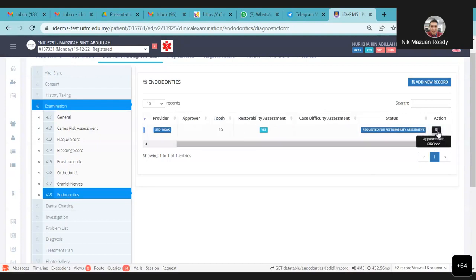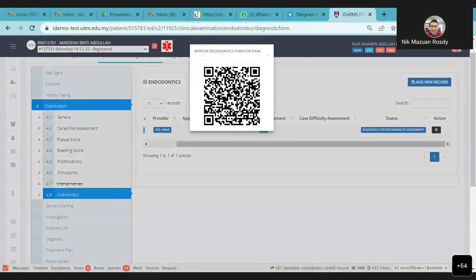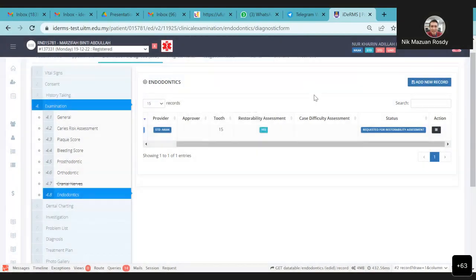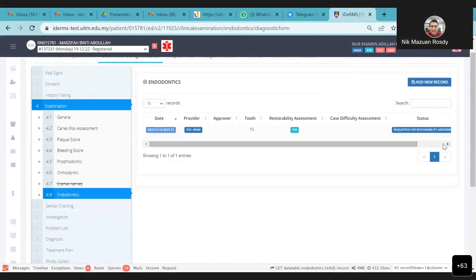So lecturer will approve first. First, lecturer will approve your restorability. Kalau lecturer dah approve, nanti dia akan keluar a new form, yes, for you to use. Okay, so I cannot do that right now.